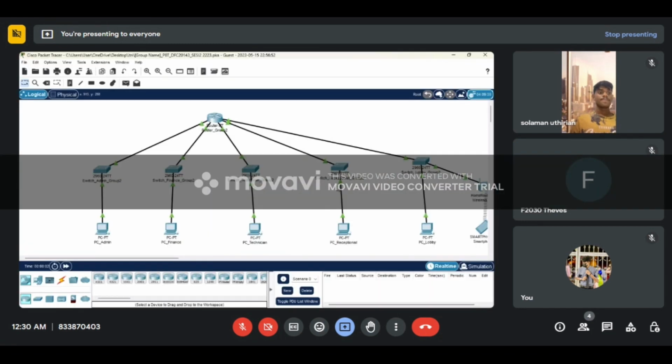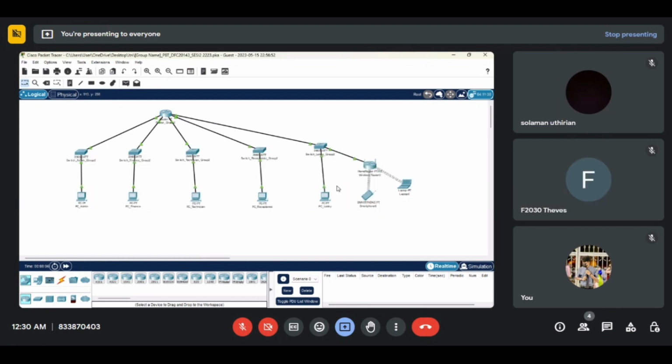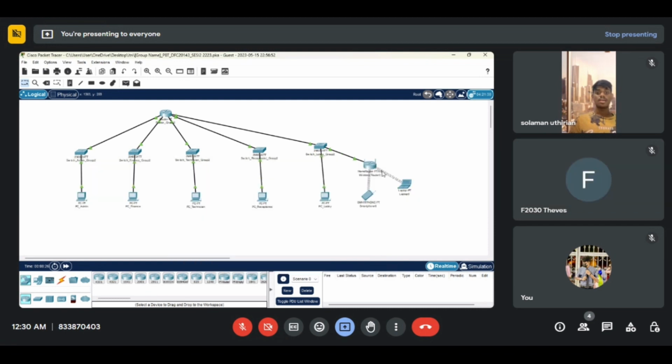This is our small network topology. We label it with the router and switches. We have five switches, one router and five PCs. Our lobby area gets the wireless router, and then a smartphone and a laptop.